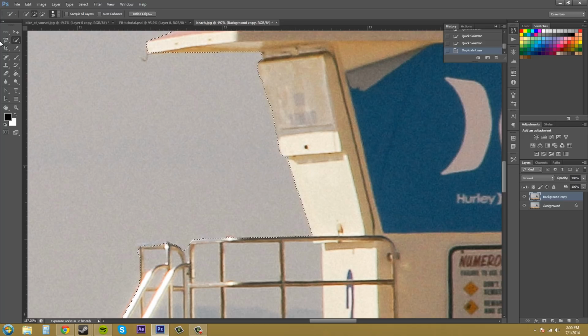You can find the refine edge button on basically any selection tool. It's always going to be up there where you make the dancing ants or whatever, those kind of selection tools. So the dancing ants are these lines. That's what they're called. I don't know why they call them that. It's kind of funny though.